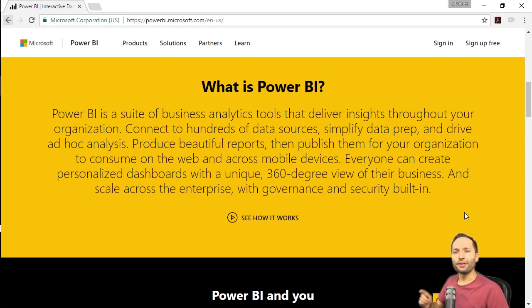Let's start with the answer to the most important question first. What is Power BI actually? If you look at the homepage, you can find the following text. So Power BI is a suite of business analytics tools. It allows you to work on data, to create reports, to publish that reports, and a lot more. This sounds really great. But we have to take a closer look at that to really understand how this works.